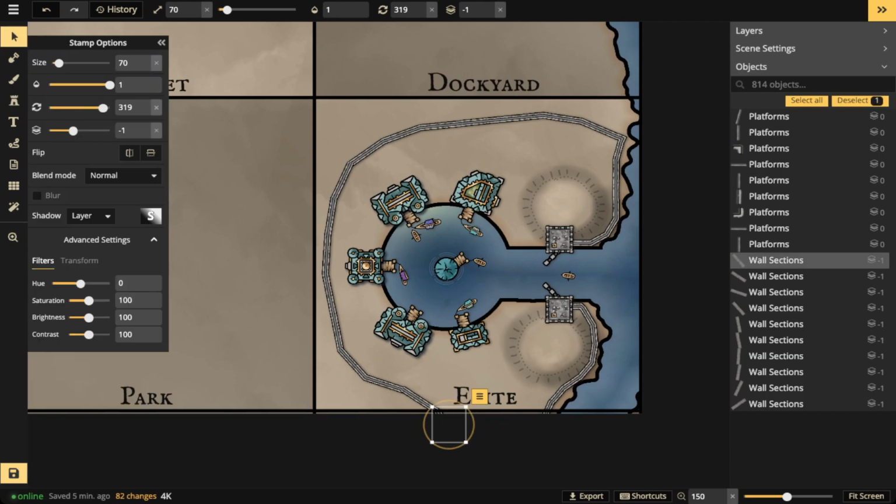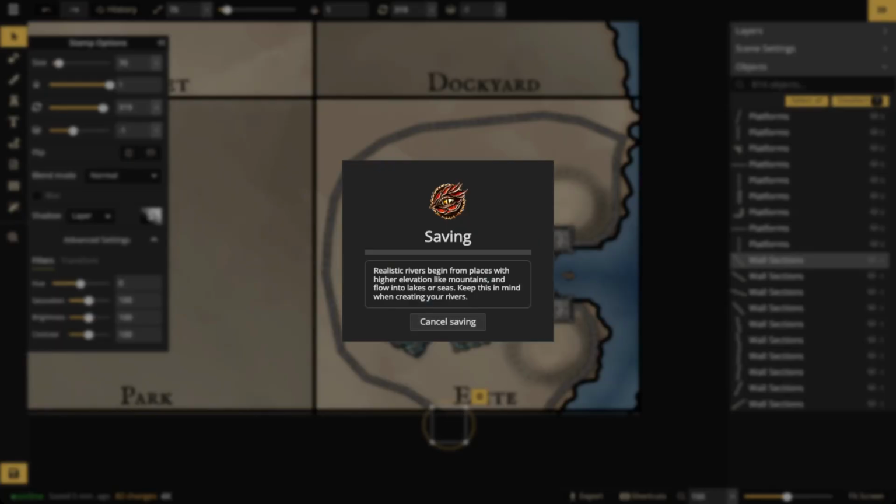We're at 82 changes. Let's save 20 minutes. We've got plenty of time to add tons of stuff in here. Any questions that people have, feel free to ask. Doesn't matter how dumb the question is, because it's not dumb.